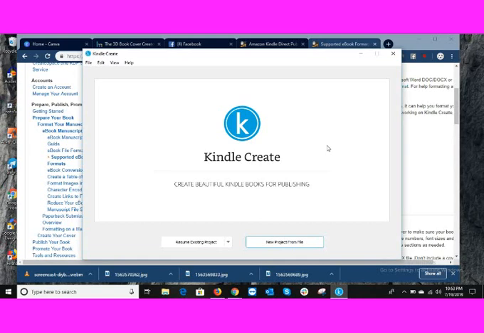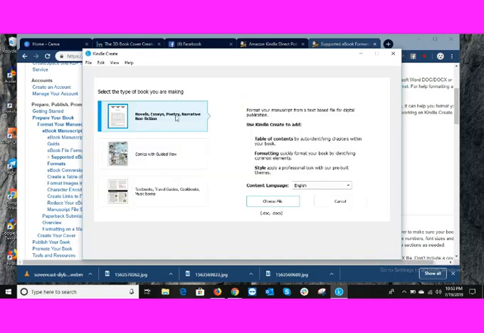For those of us that want a colorful PDF design, you can also go ahead and design. But when you design, ensure you format using Kindle Create. So this is what we're going to do. Click on New. It's going to ask you to select the type of book you're making.